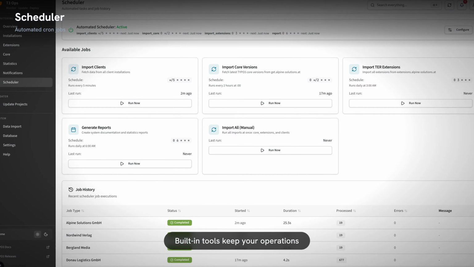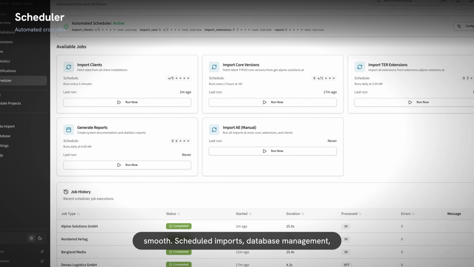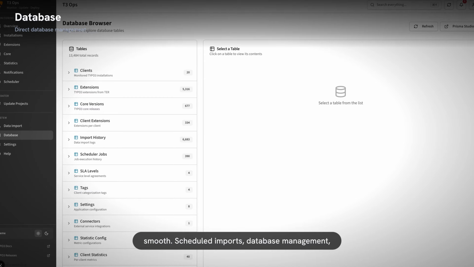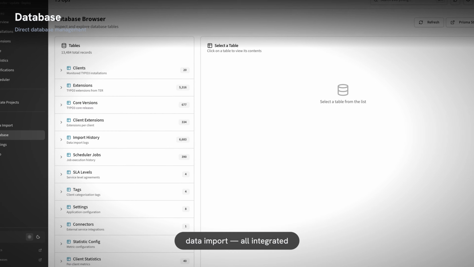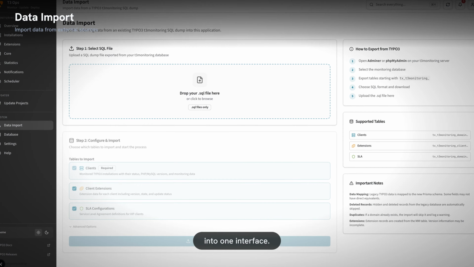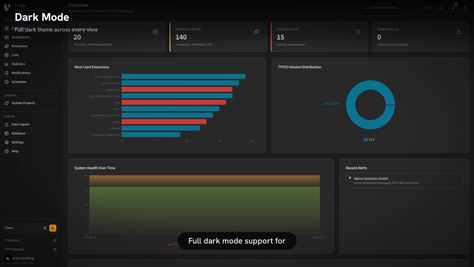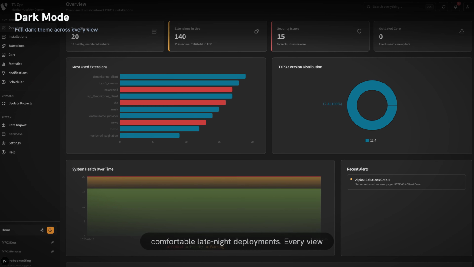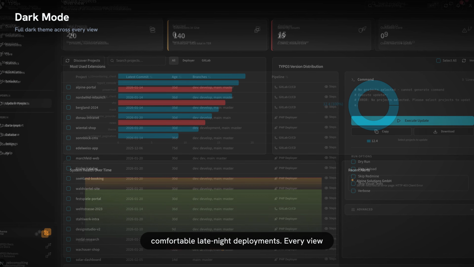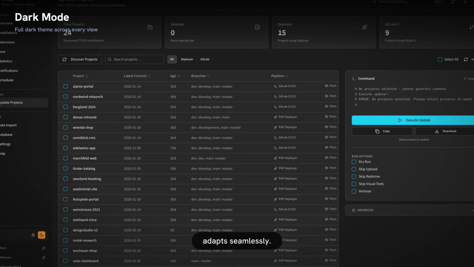Built-in tools keep your operations smooth. Scheduled imports, database management, data import, all integrated into one interface. Full dark mode support for comfortable late-night deployments. Every view adapts seamlessly.